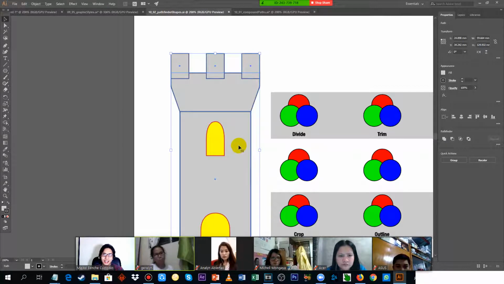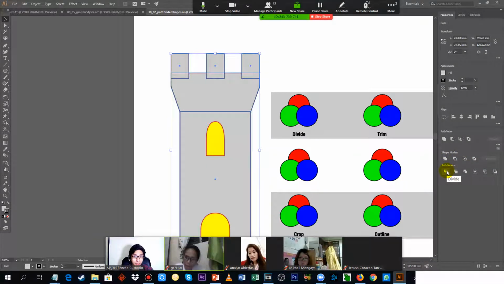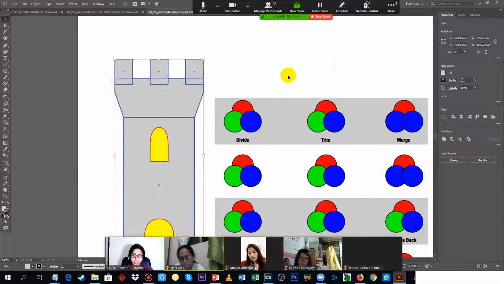Select lahat. And look what I'm gonna do. Dito sa Pathfinder, marami pa actually siyang other effects. So, what I'll do is, I'll click on these three dots, and may lumabas na so much more you can do. Ito siya. So tapos na tayo dito sa upper 4. Let's check out itong divide. So ano kaya itong divide? So let's see. Later na tayo dyan.